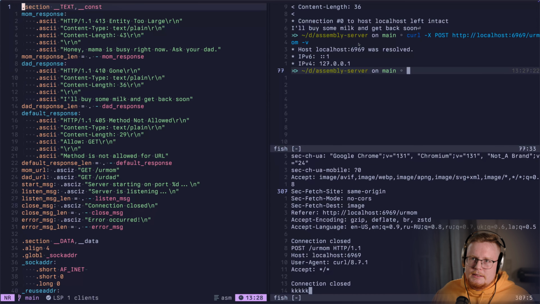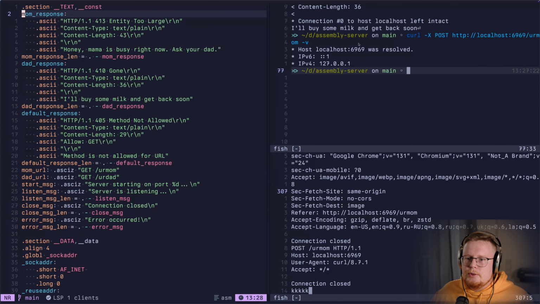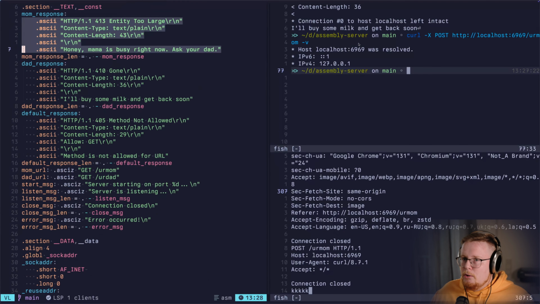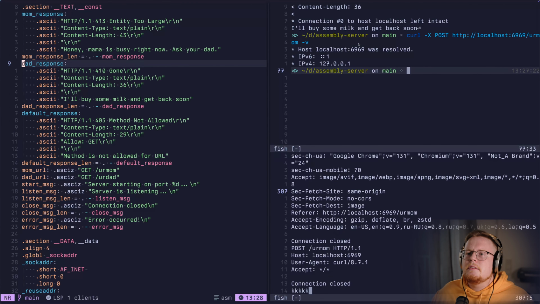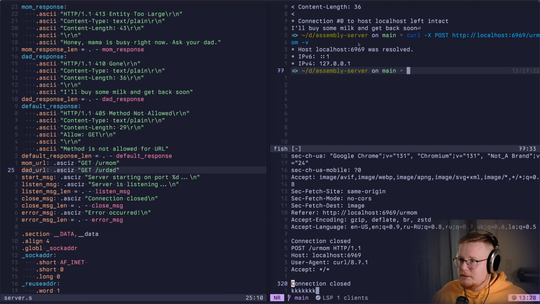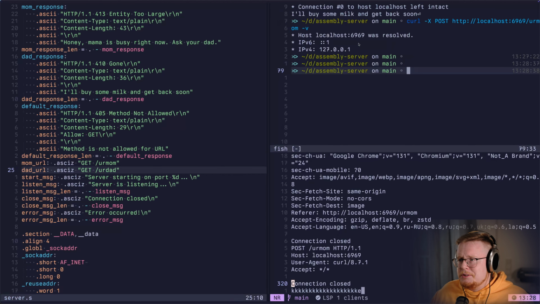Assembly is always a text format where first you define your constants and URLs, and then you go with your instructions. So here are basically all of my responses: the mom response, the length, the dad response, the length, and the default response, which works both as a 404, because I don't have space for a 404, and also for the method not allowed validation. There are requests that we match for, and also some logging messages, which you can see at the bottom, where we say the connection closed.